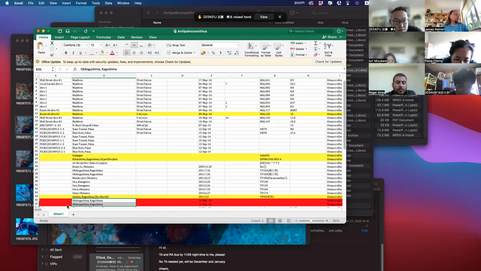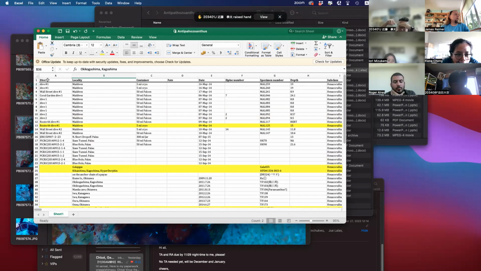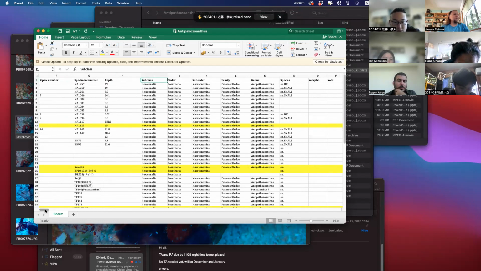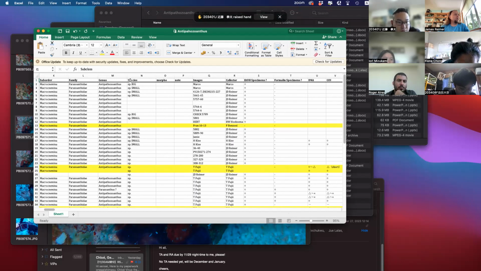Okay. So we have, there, go up to the top. We had dive, locality, container, date of collection. Someone spelled Antipathozoanthus wrong. Ziploc number. So a lot of field information, specimen numbers, depth. Then we've got our identification. We've got species. We've got images. So these are our file names in here.